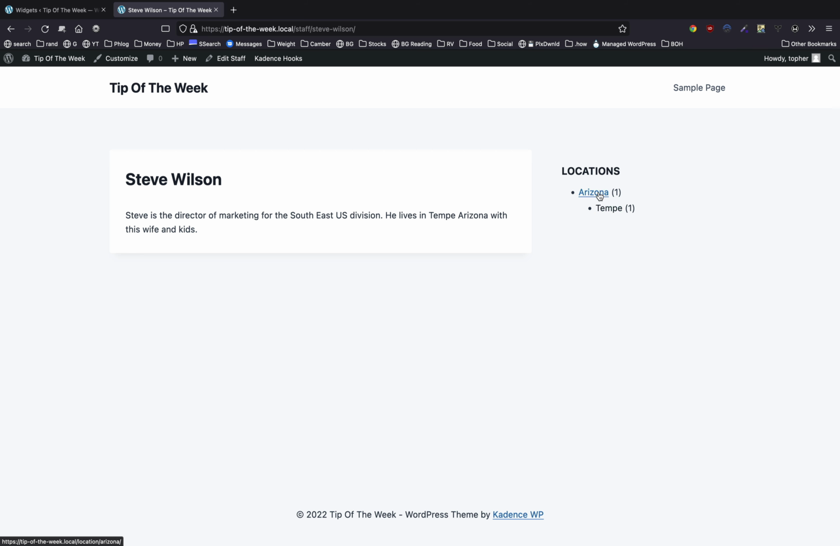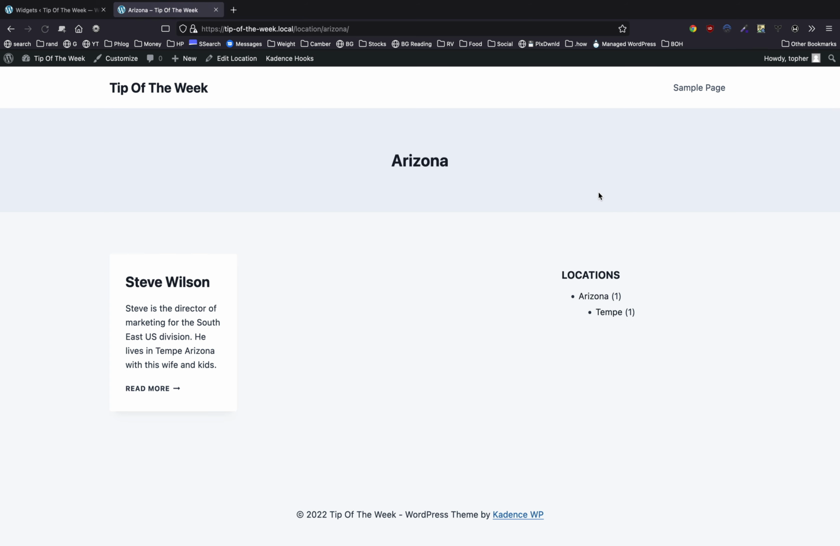Another cool thing about taxonomies is they automatically make archives. So if we click Arizona, you look, our URL changes to location/Arizona, and we can see everyone in Arizona. If we wanted to see only people in Tempe, we could do that. Now, Steve's the only one we have, so we see everybody. But it's an easy way to get a list of who lives where, et cetera.